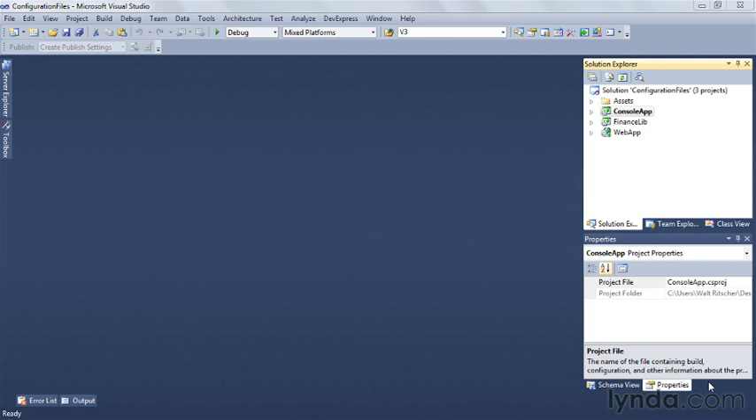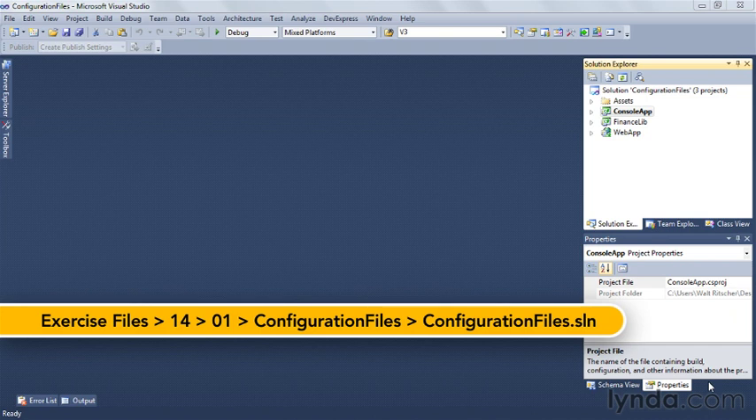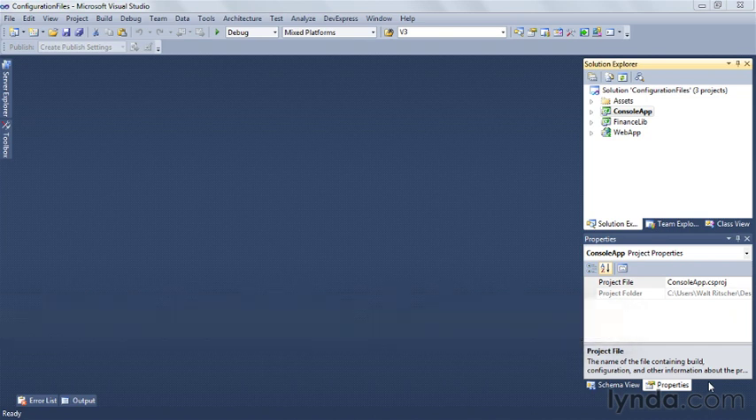.NET applications use configuration files to change the way they behave at runtime. These configuration files are located in the same folder as the application executable. Let me show you a few configuration files inside Visual Studio.